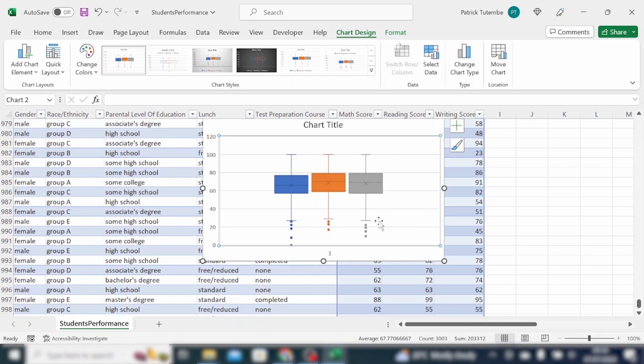Now, for those who know some statistics, they know that there's a difference between a median and then the mean. Now, the X mark represents the mean, while the middle line represents the median. Then the bottom of the box represents the first quartile, while the top of the box represents the third quartile. Now, let's now look at how this data can be interpreted.